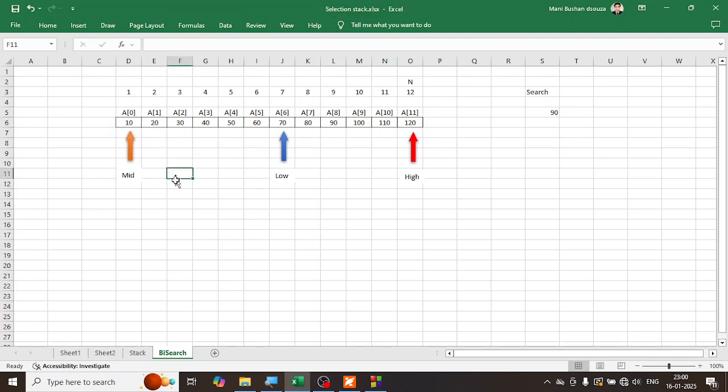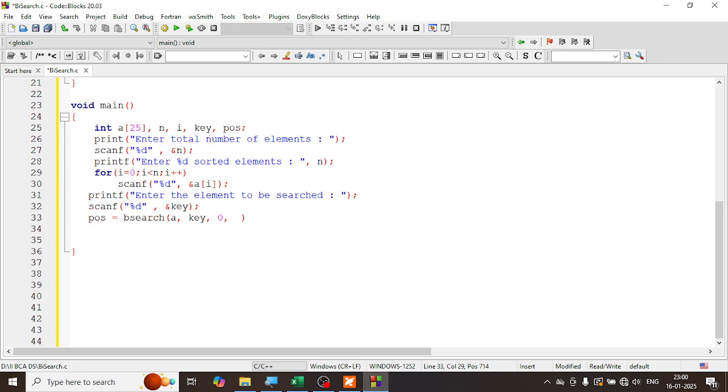So the starting one is no problem. You know that an array always starts with 0. The highest index value is not 11, it is not 12, it is 1 less than 12. You know very well, if n is 12, it is 1 less than that. So I'm going to just write that over here: n minus 1.